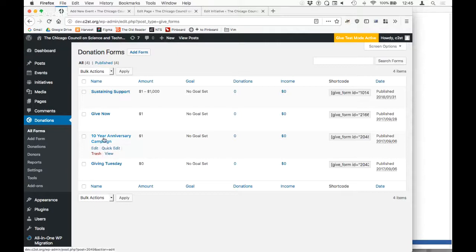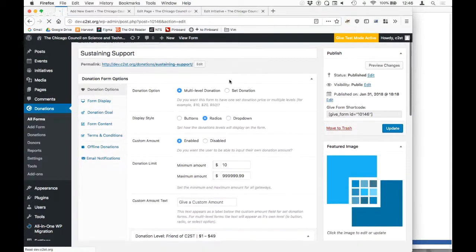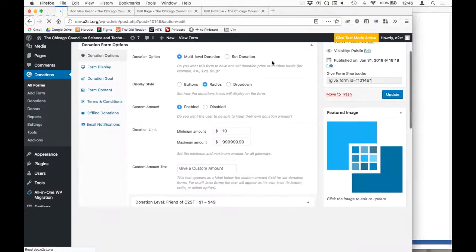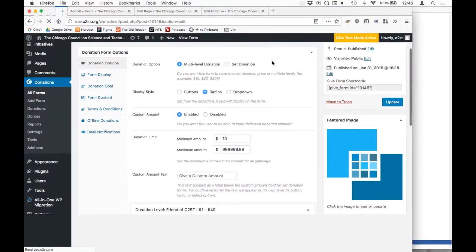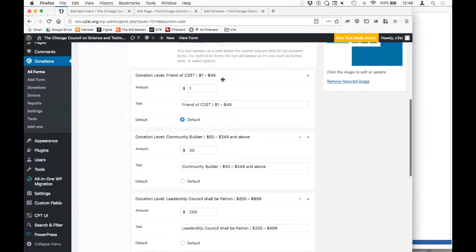And you can see Giving Tuesday, 10-year anniversary campaigns. These are examples of different giving campaigns if you want to do some kind of fundraising drive that's going to last for a month or so. But sustaining support is the main one that gets listed on the support page with all the different donation levels. So you can click on that and you'll see all the donation form options in here. And if you scroll down, you'll see donation levels.